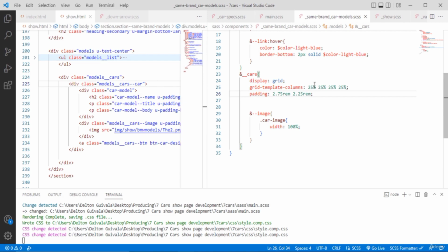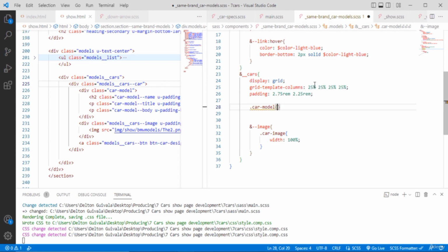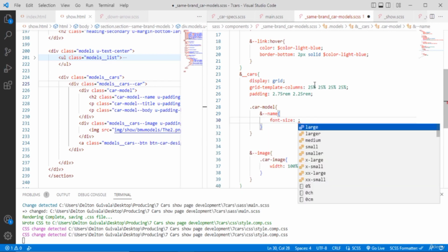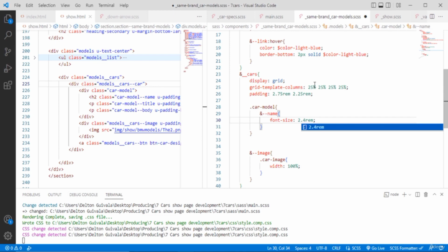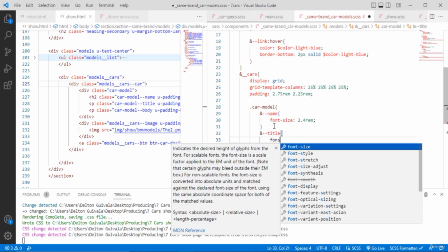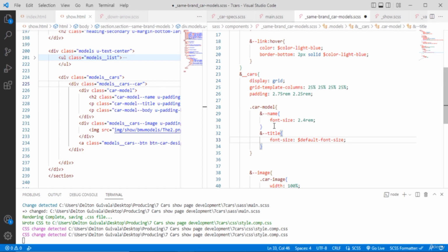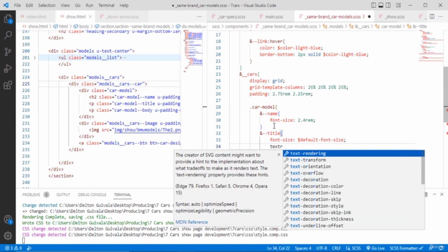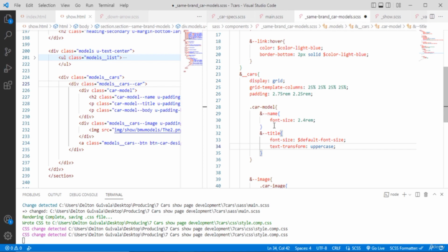Format the name, title, and body of our car. We have our car model inside of the cars. So let's put first our name. We're gonna make sure that its font size is increased to some 2.4 rem. Then go to our title, make sure that we have the font size equal to the default font size. Text transform, I want all uppercase.